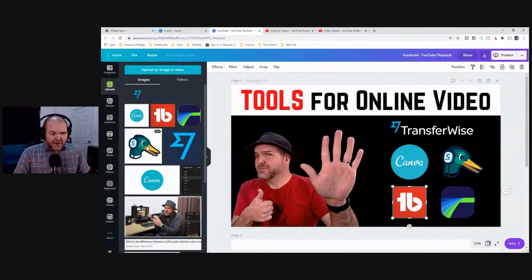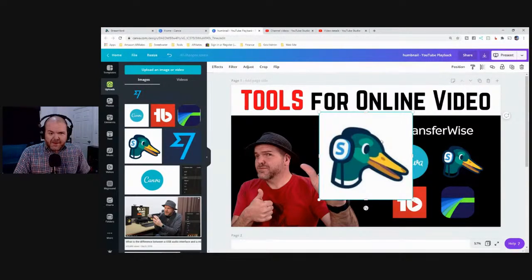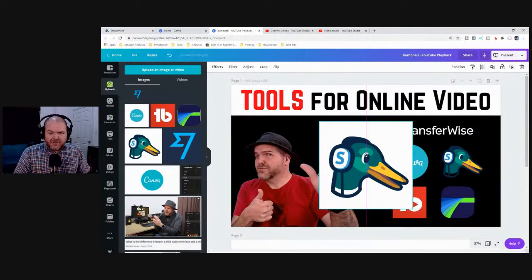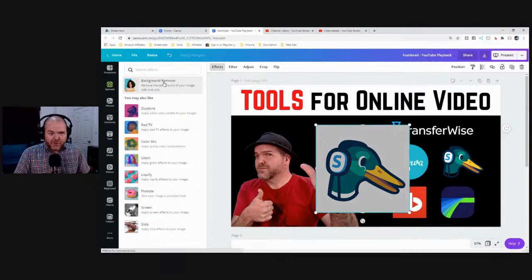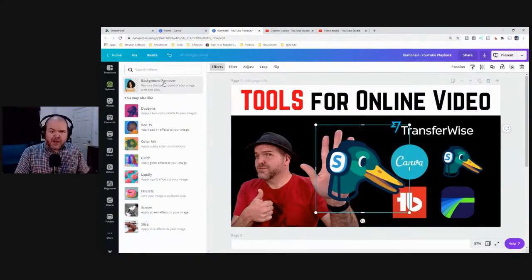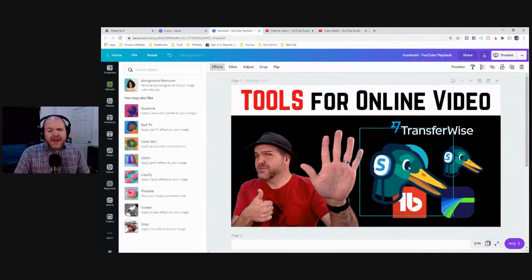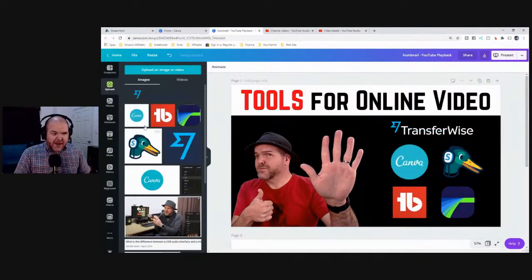So this one here, like the StreamYard one, it's not a PNG, it's not transparent. So what did I do? Well, I went to effects here and I hit the background remover. And on the fly, it does all that processing. Now there's free services that can do this for you, but when you're producing a video a day or when you're producing a lot of content, having the ability to just do that and then have that there is pretty darn cool. Did the same with my head here.